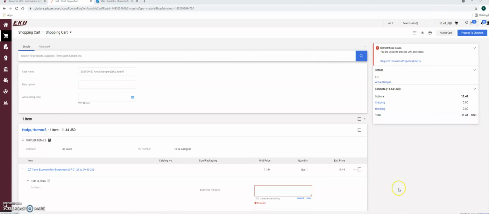Once you have done this, it will close the pop-up and take you back to the Jaggaer dashboard to submit the travel reimbursement form. It will prompt you to add a note for your business purpose. You can enter the same thing here that you entered for the business purpose on your actual form.